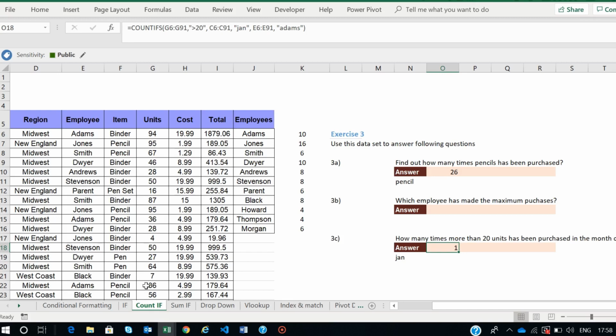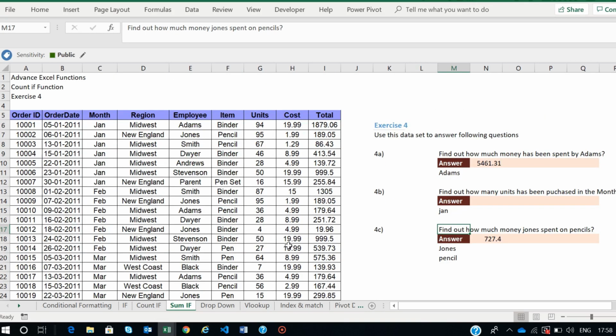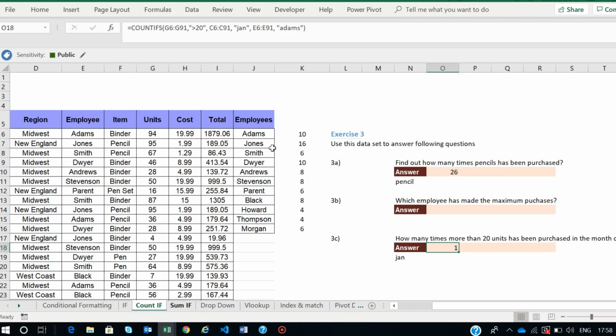Okay, so far we have covered three concepts only: conditional formatting, if and countif, and now next is sumif. So sumif is exactly similar to countif. Instead of counting, it will give you the sum, right? In countif, we were just using the function to count 1, 2, 3, 4. But if you apply sumif, it will add the values. For example, it will add 94 to 95, 95 to 67, and give you the sum.